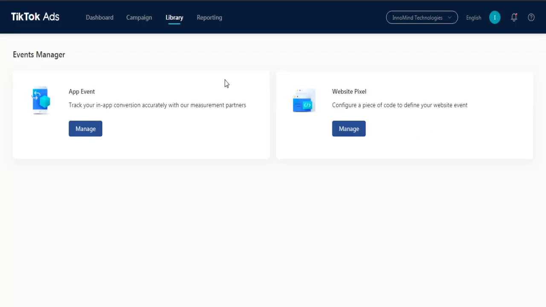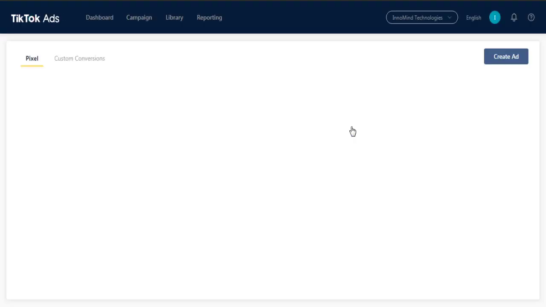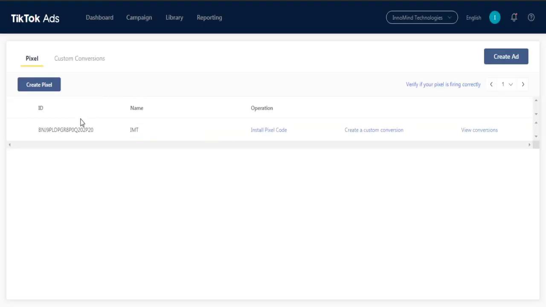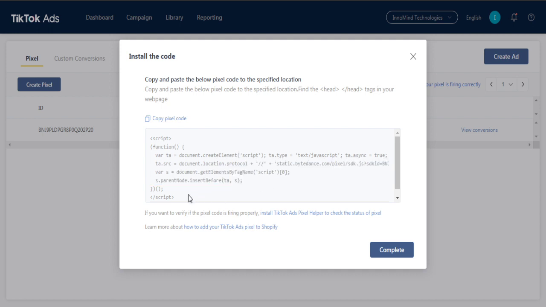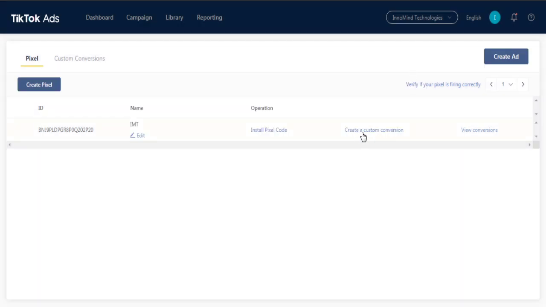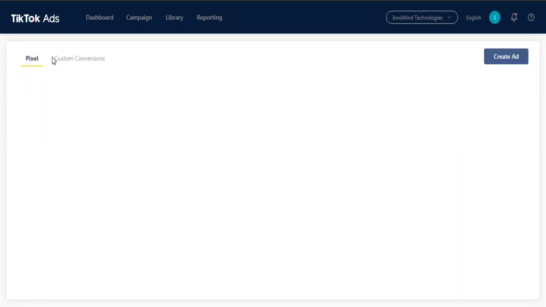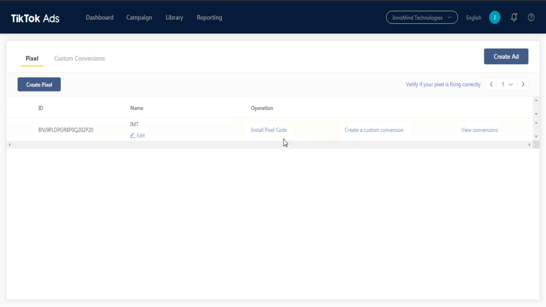Let the page get loaded, and you will see the website pixel right here, and click on manage. Then it will give you a pixel code which you can use to install that pixel code manually with the help of your developer, or you can install it with one click using Google Tag Manager if you're familiar with it.